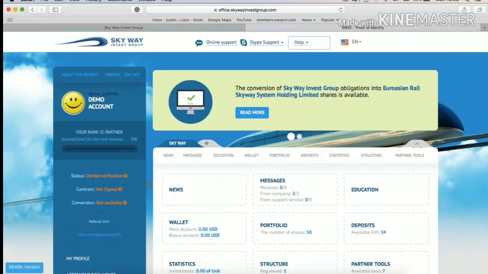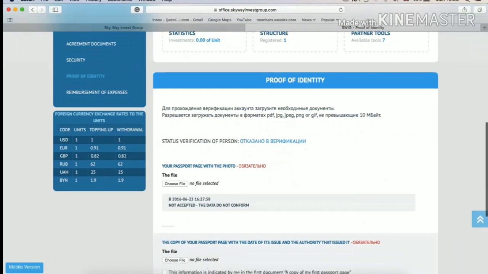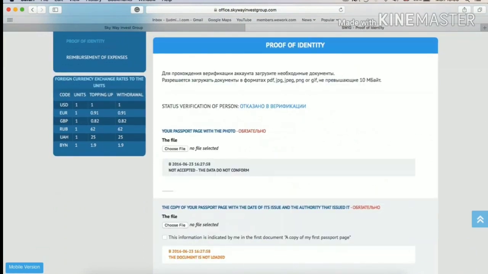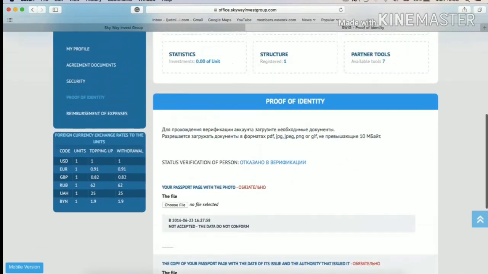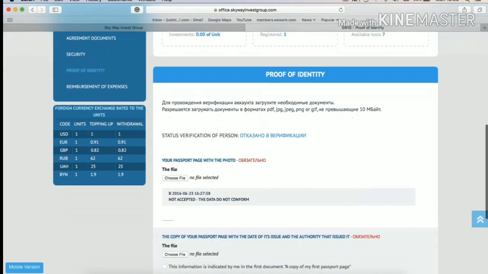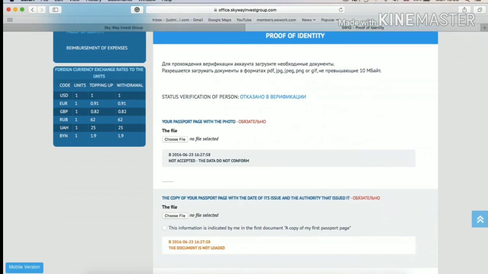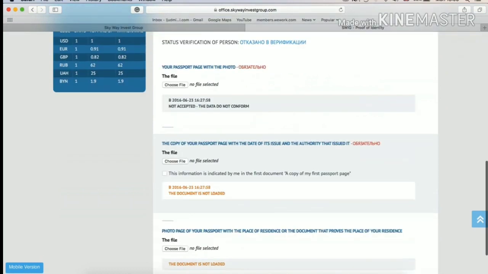So here you will see verification. You would need to add all your details, your first name, your last name. You need to add the address where you live at the moment, and then you would need to attach your passport. As you can see on this page, under proof of identity, it is asking me to attach my passport. A copy of the passport with the page and date issued by the authority that issued it. Usually it is the same page, so you can just attach both.